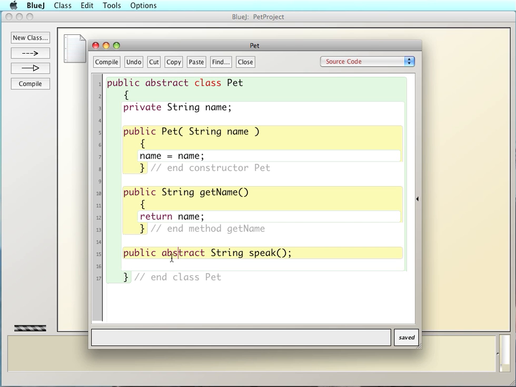This abstract in front of the method name, public abstract string speak, means that it's a method that we haven't written. And you'll see there's a semicolon at the end, which we don't have at the end of any other methods. It means that each subclass will indeed have a speak method, and that you will have to write the code for that speak method. So this is merely saying that you're going to have one in every subclass of pet.